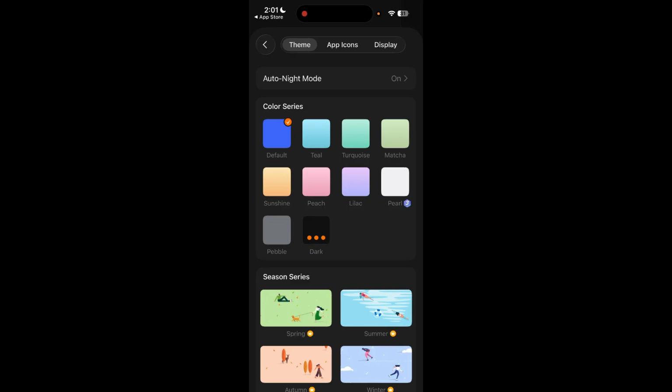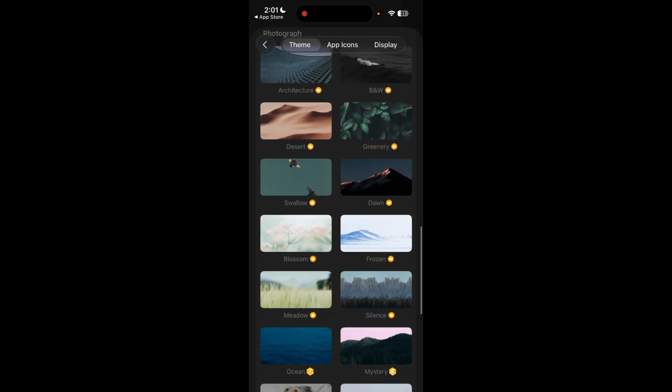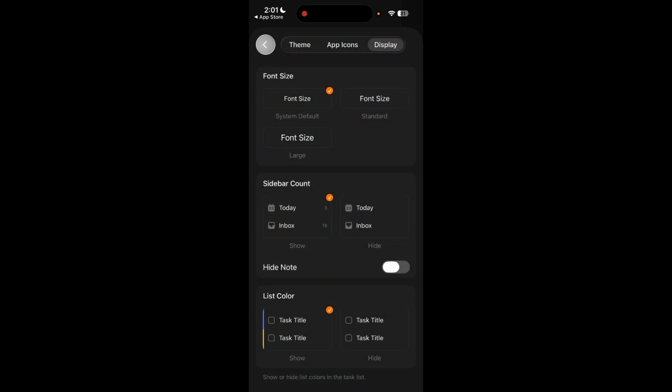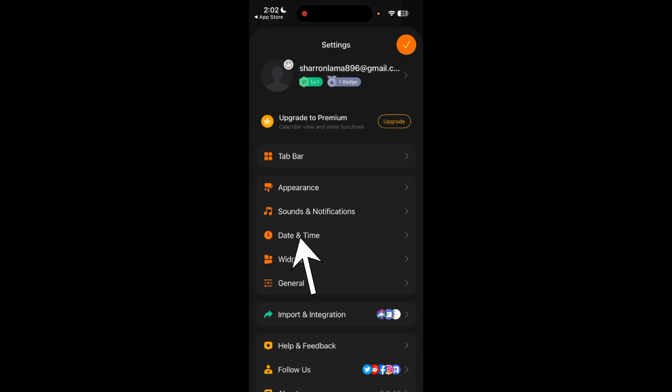well. You can select the color series over here as well, and you can also select the season series on the bottom. You can find tons of appearances. You can go to the app icons, and the display will change automatically as well. And under this date and time, we can find an icon for it.